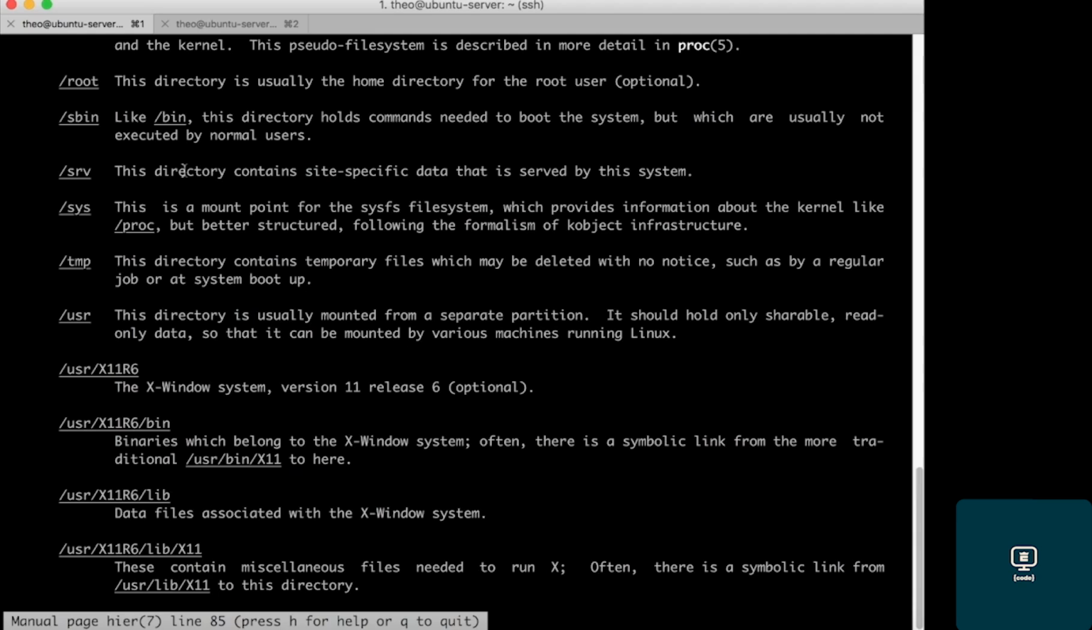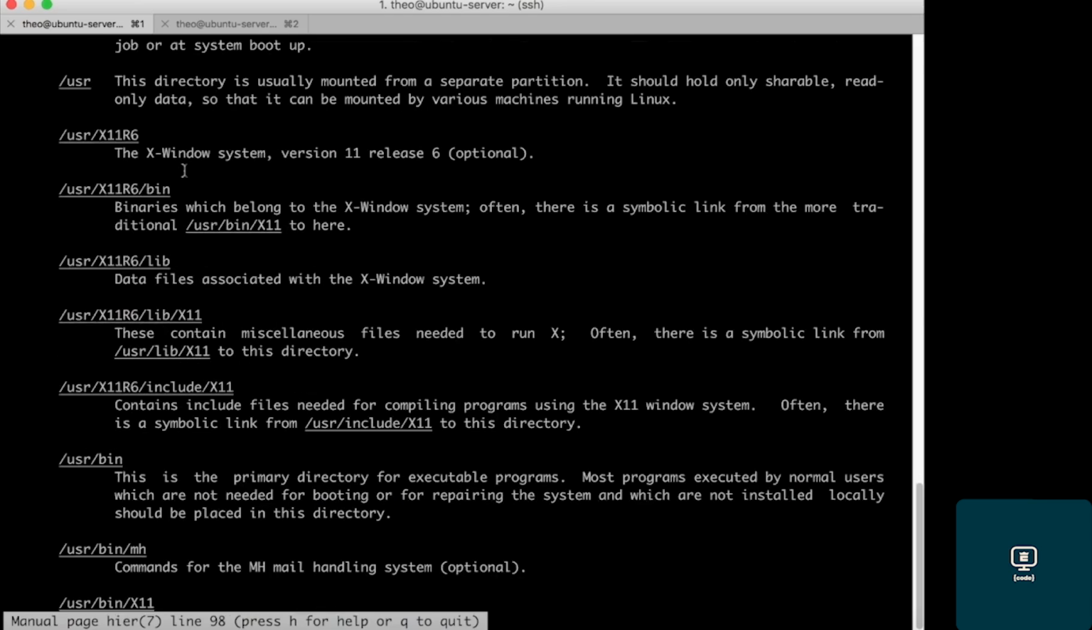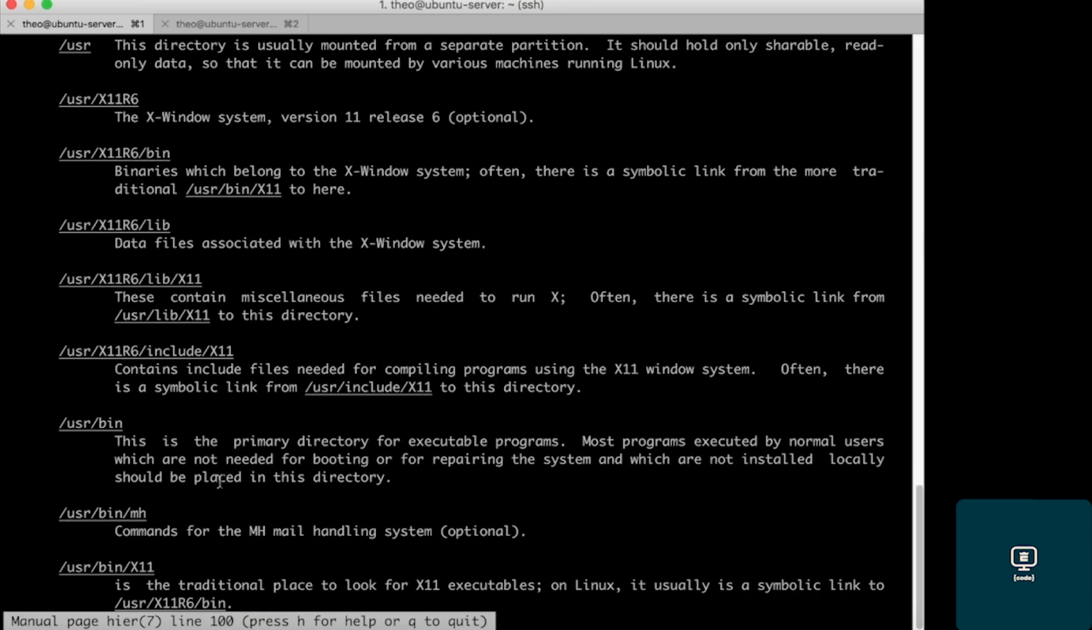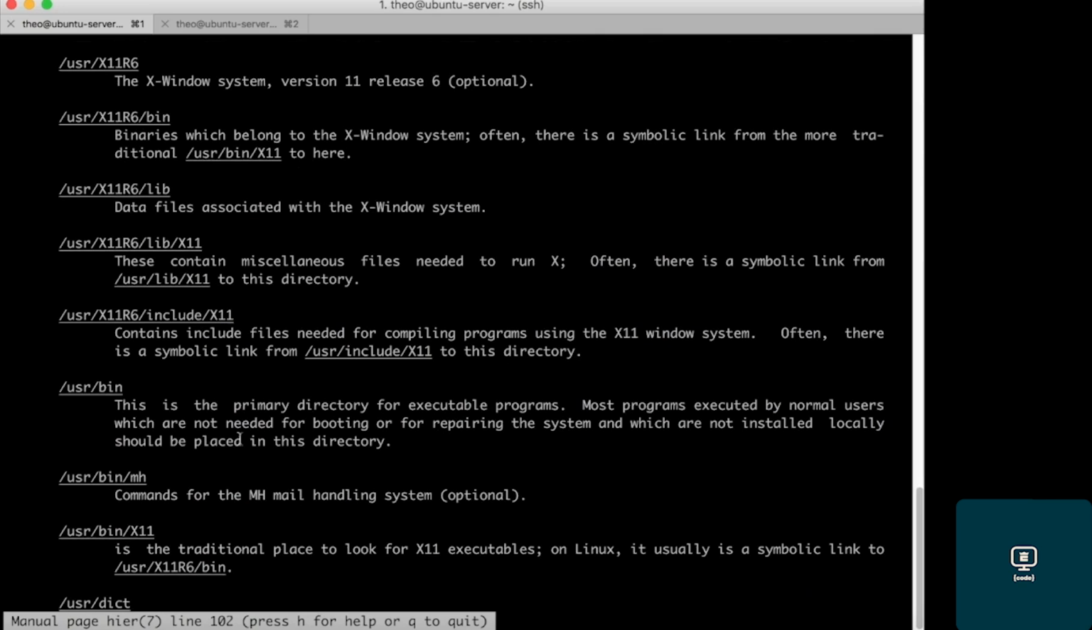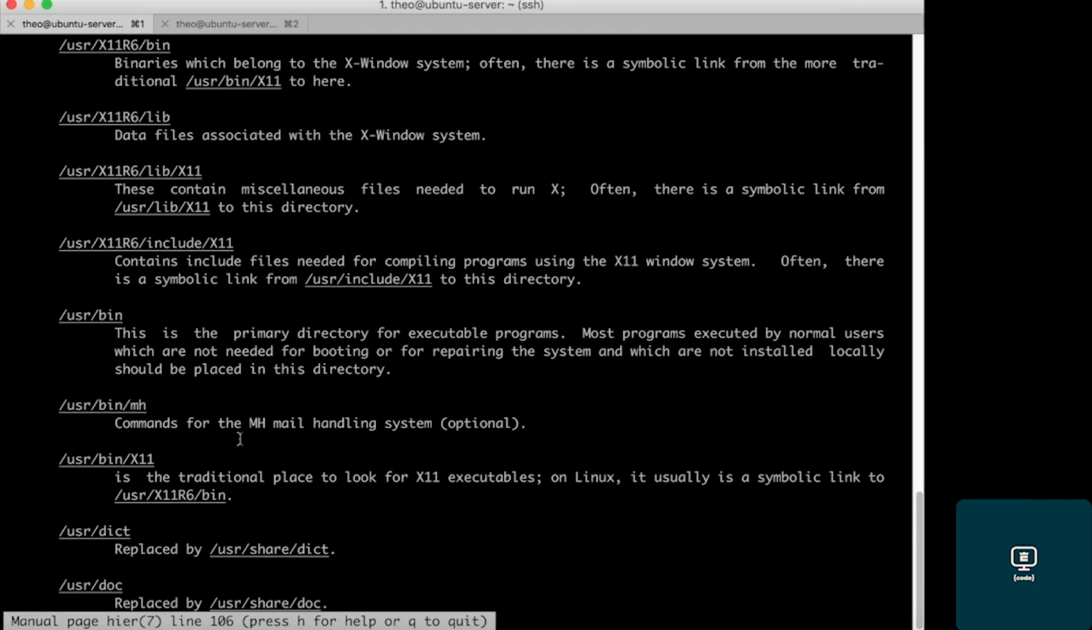/usr holds shareable read-only data. usr/bin is a primary directory for executable programs. Most programs executed by normal users, which are not needed for booting, are stored here. And we'll have a look at that directory in this lesson.